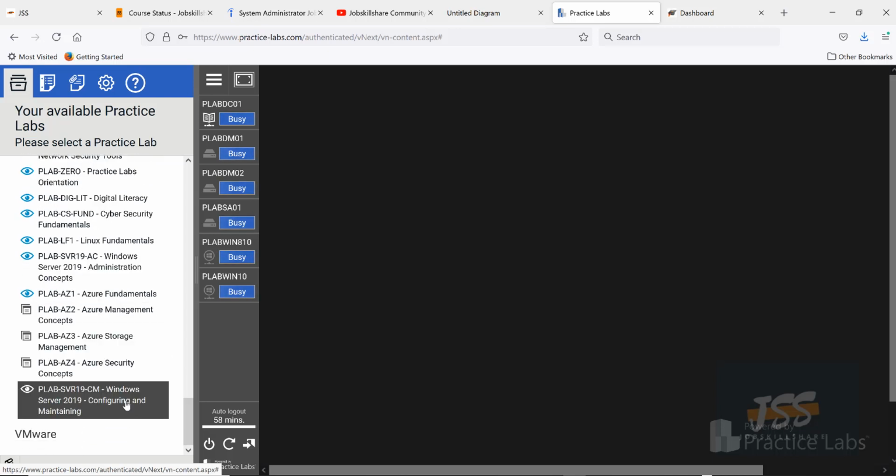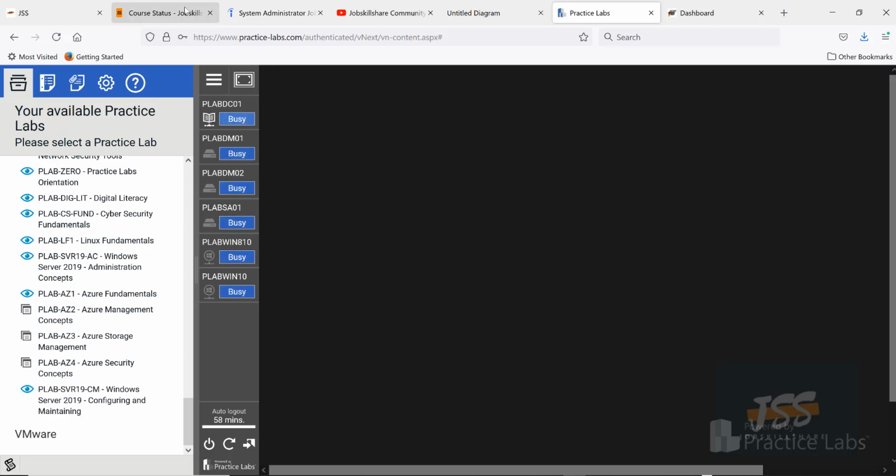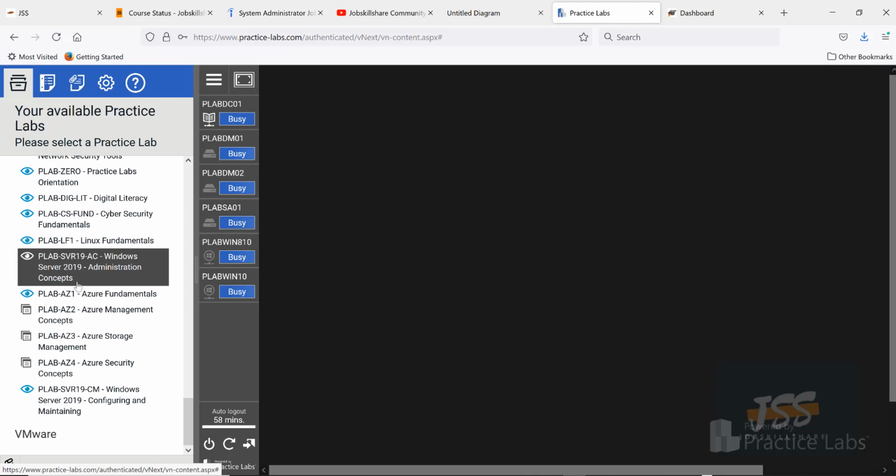And if you go all the way down, here's Windows 2019 configuration and maintaining. It can't get more hands-on than this if you are real about learning advanced technologies or advanced server skills. This is how you need to follow. So you're going to follow the course, which is more like you want to watch a video of the lab, basically the same lab. Maybe if you're new, you should just go over that quickly.